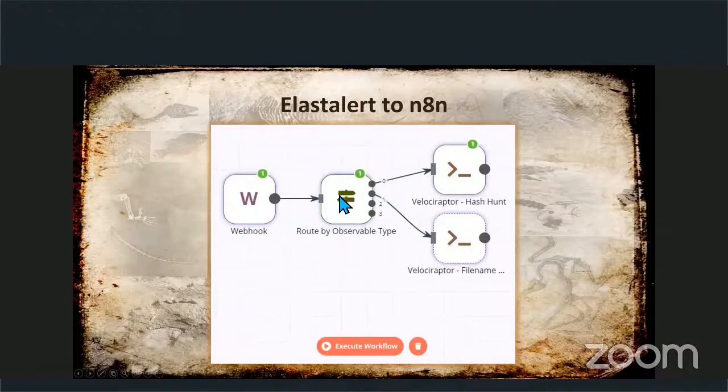We're routing by the observable type. If it was a hash, we're doing a hash hunt. If it was a file name that we're searching on, we're performing a file name hunt. In this instance, the ElastAlert rule fired and it was a hash, so it kicked off the hash hunt here.